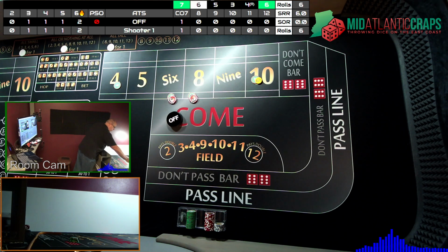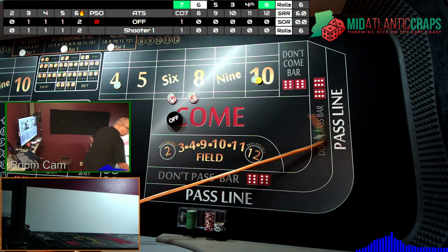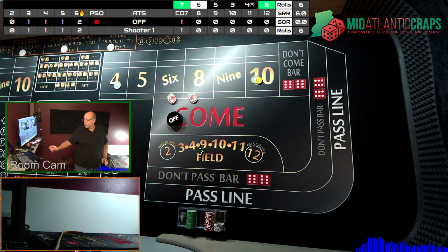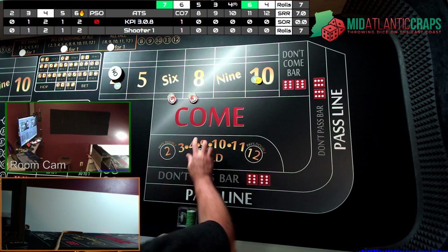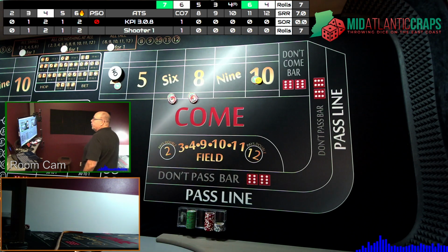Everything up there is off. We're on the come out. Come out, and there's a 4. We should have been on. 3-1, 4. We missed an opportunity to get that because, as you know, there's only 3 ways to hit the 4. So the point's going to be a 4. Make sure I enter the 4. The 4's moved to the point on the KPI roll tracker. I set my puck on the 4.